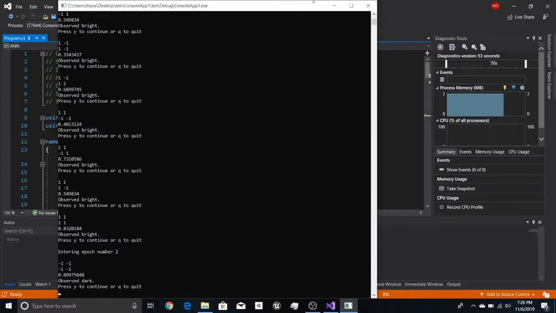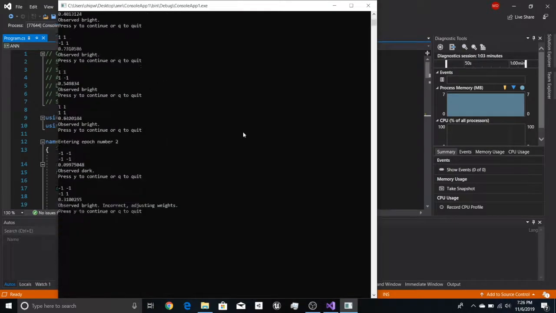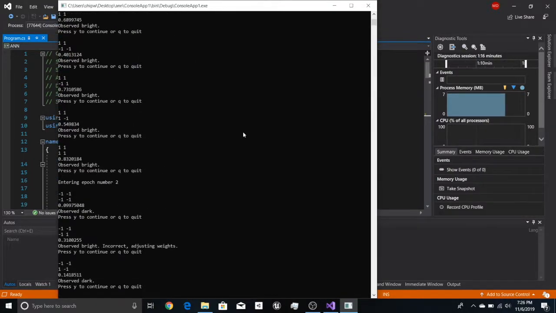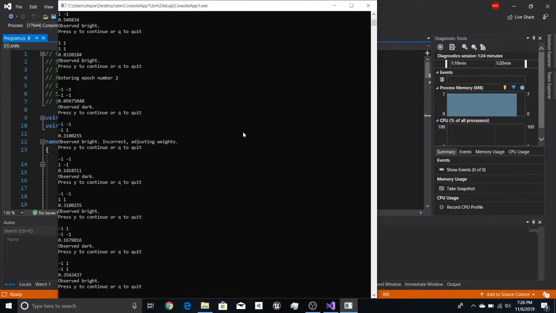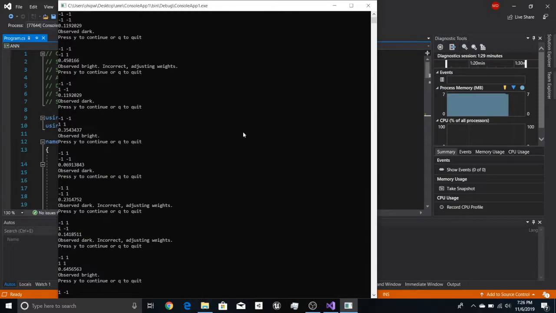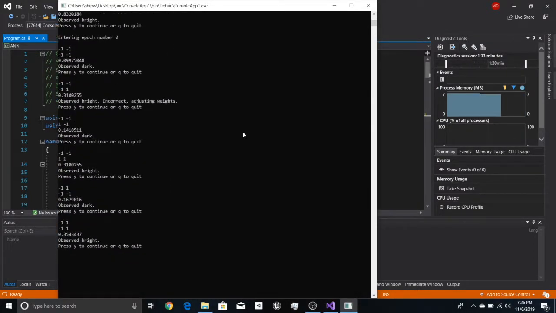And you can see that we're entering the 2nd epoch. You can see that it's still getting the 2nd configuration wrong, so it readjusts the weights again. And you can see on the 6th configuration, it observed it as dark last time, but now it's observing it as bright because of the adjusted weights. And the same for the 7th.